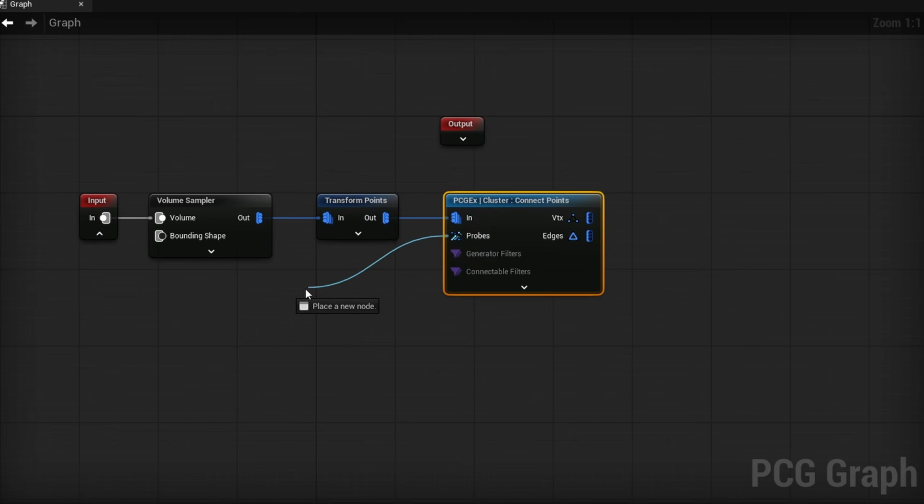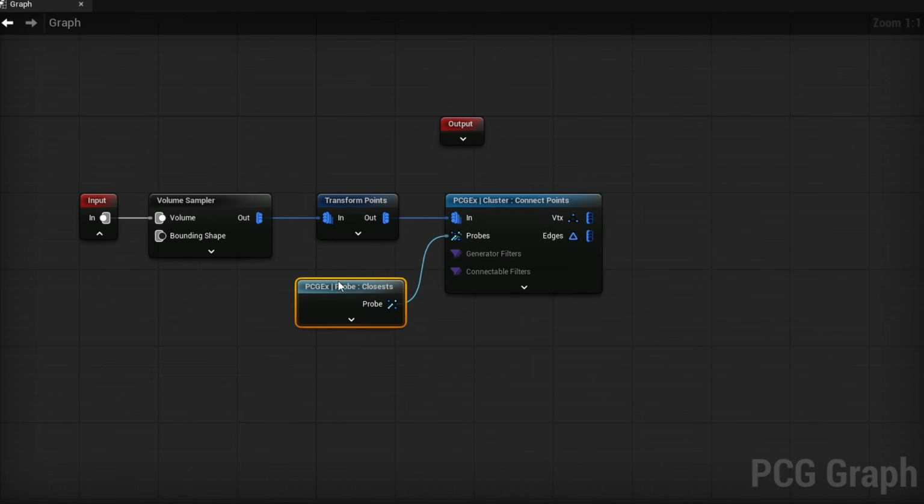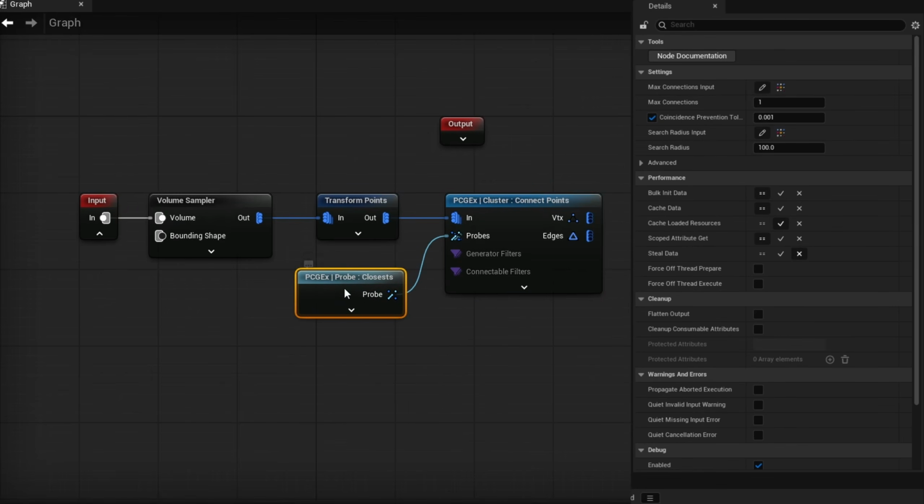So for this probe, we can just drag out and search for closest. Probe in a given closest. So we'll select it. And now we can say, okay, in what distance do we want to check for the nearest points? We've given it some randomness in the transform points. So let's increase the search radius to something like 300. And then we can say max connections. We don't want to do just one. We want to connect to mostly everything around. So let's set it to be something like 6. So basically within 300 units of a point, connect to 6 random points within that.